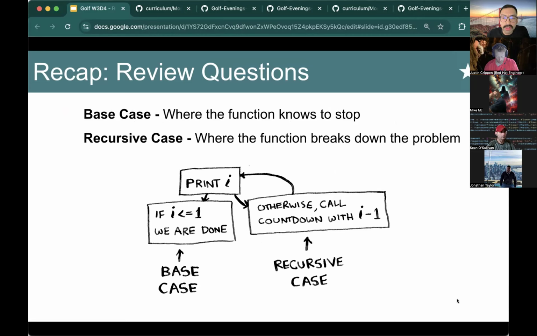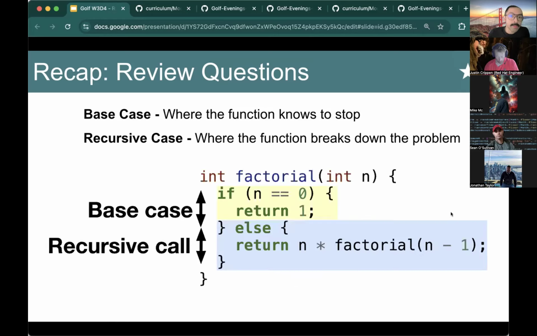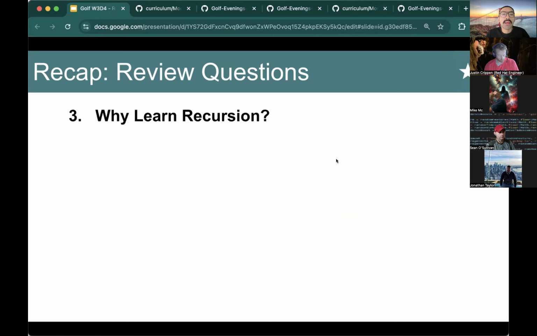And here's a visualization of what that might look like. If you're trying to print an i statement and you're trying to reach less than 1, you're done when you reach this base case. Otherwise, you iterate through the recursive cases. And that's what this will look like in code. And that's what we just saw Phyllis demonstrate a second ago.